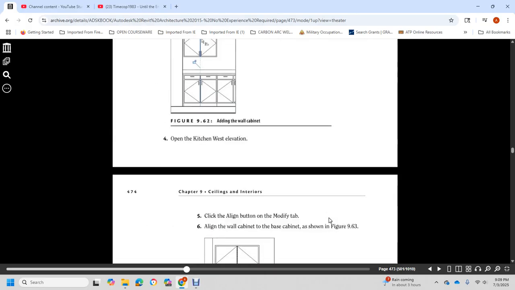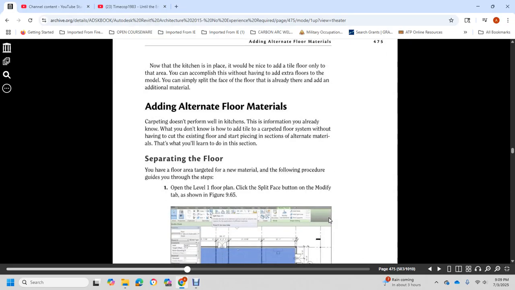So this is all interior design. It's basically copy and paste.